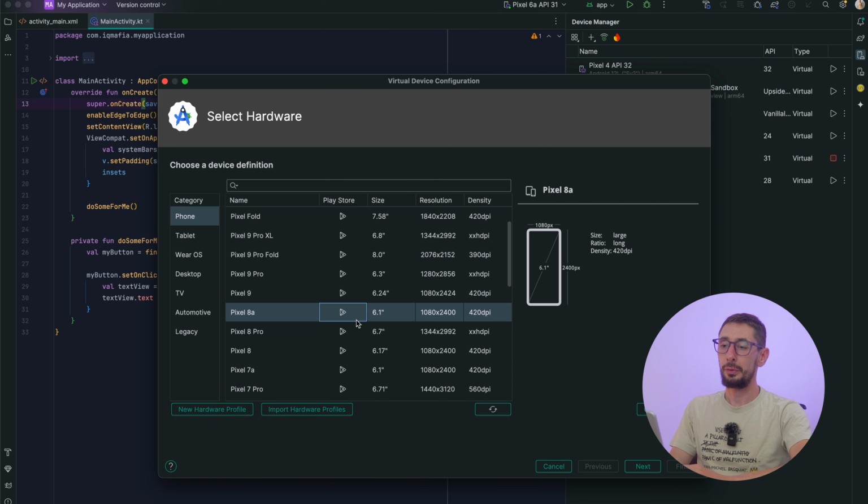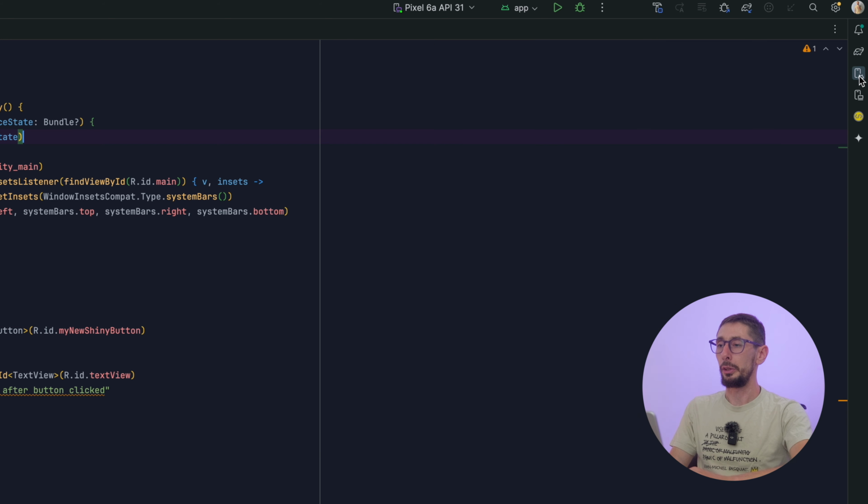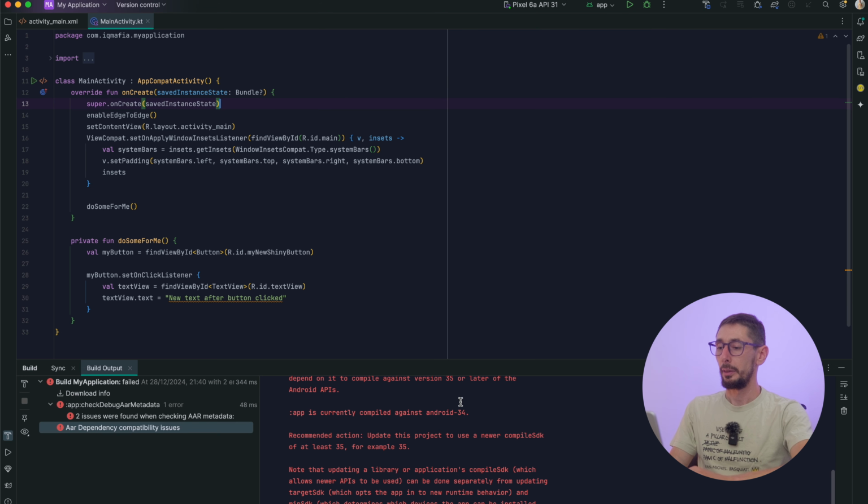Here are the templates for it. You can click Next, choose the version of Android and install. It's free. We will use this one virtual device, this one application, our application, and run it.